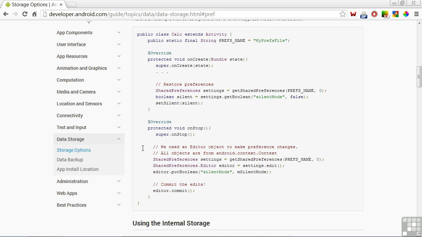Let's take a look at the first phase, accessing your data. This is demonstrated in the code lines with the comment line, Restore Preferences. First, you create a Shared Preferences object called Settings here, using the getSharedPreferences method that specifies your preference name. Next, you use the appropriate get method to retrieve a value from preferences based on an ID, which is silent mode in this example. The second parameter, false in this case, specifies a default value if no value in your preferences was found.